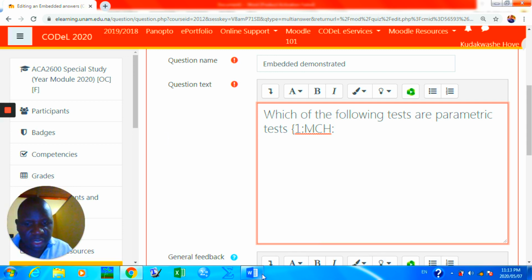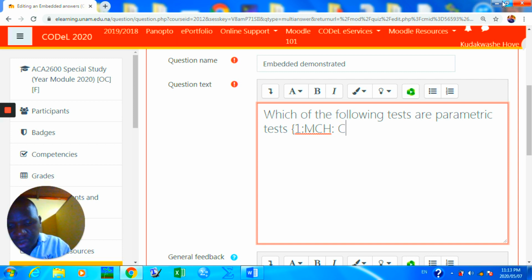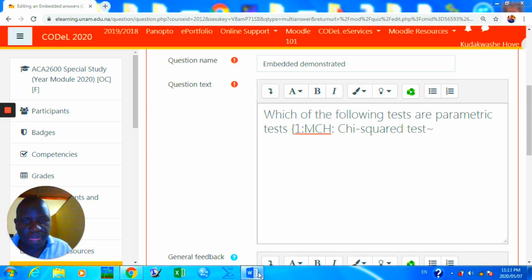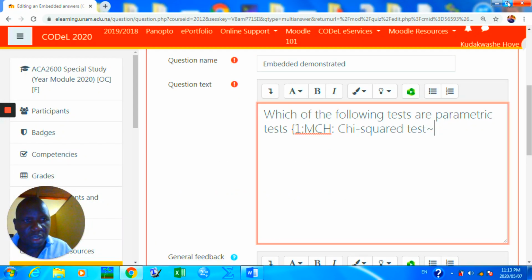So the first answer is chi-squared test. So I'm going to type chi-squared test. So the second answer, which obviously is wrong, is going to be Wilcoxon.